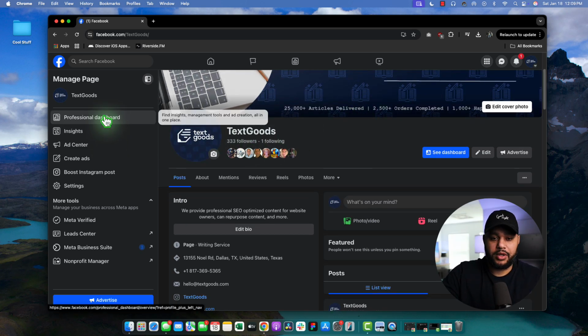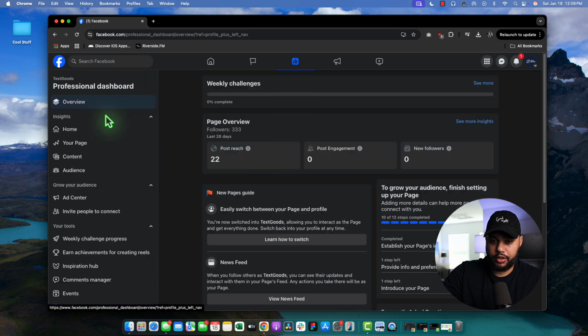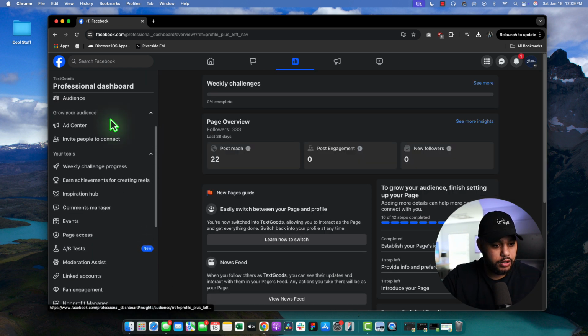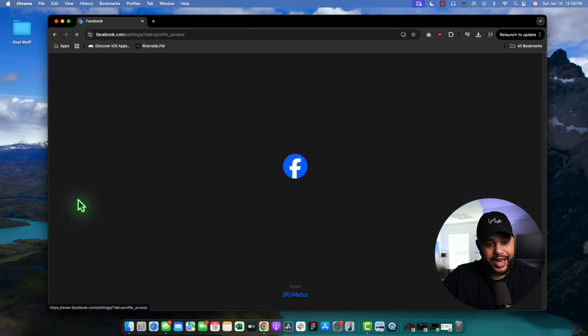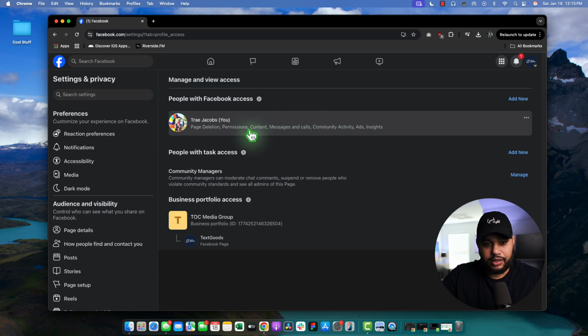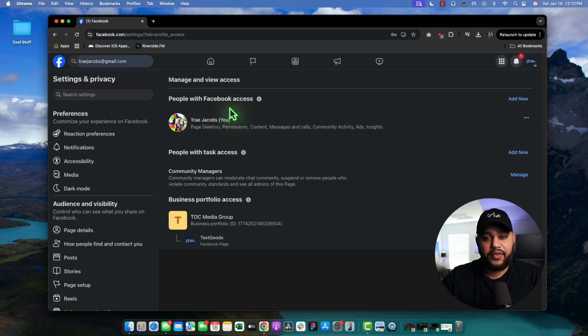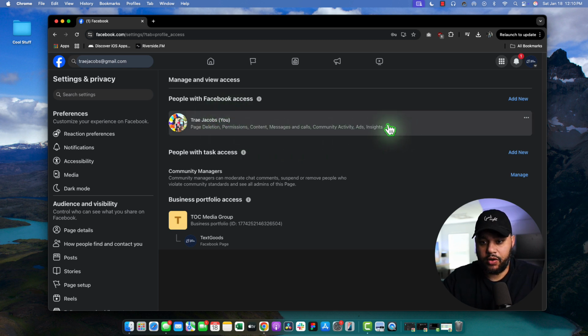So from here, we would just select the professional dashboard. And in the professional dashboard, we would find page access. And it looks like I am the only one here who has access to this page, which means I cannot remove my admin access. So just as a heads up, Facebook access is admin access. As you can see, I have permissions to all and everything associated here on this page.